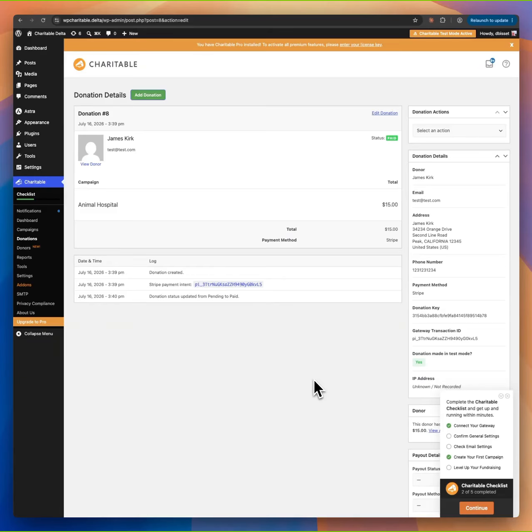The only thing left to do, possibly, is to be able to embed your donation form in another page if you don't want to use Charitable's defaults. And we'll show that in the next video.